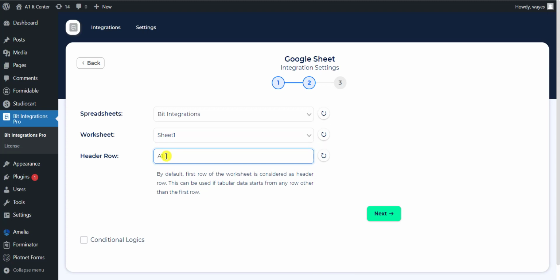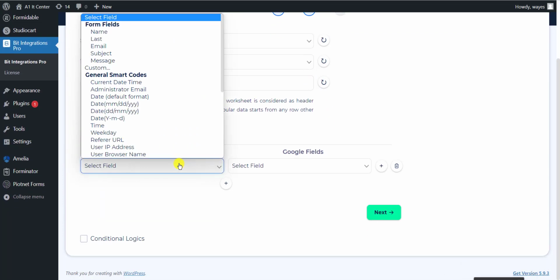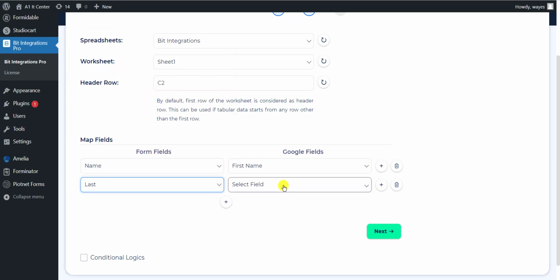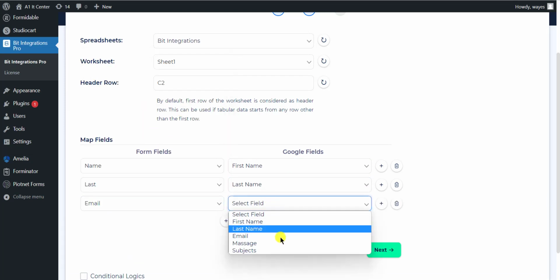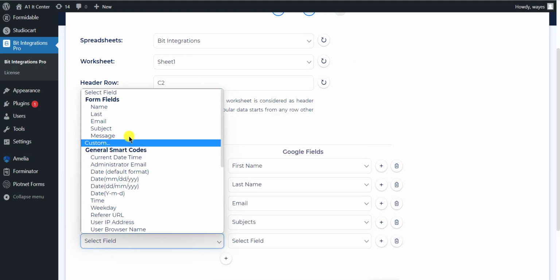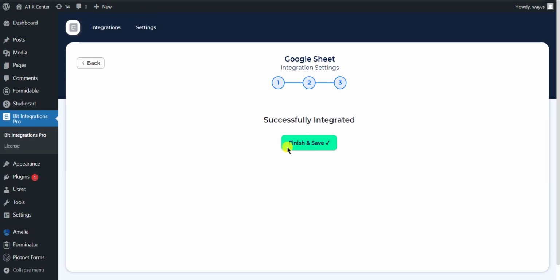Now specify the header row. By default, the first row of the worksheet is considered as the header row, and click on the Refresh button. Now you can map the form fields with the necessary Google Sheets headers. After mapping the desired fields, click on Next. To save the integration, click on Finish and Save.